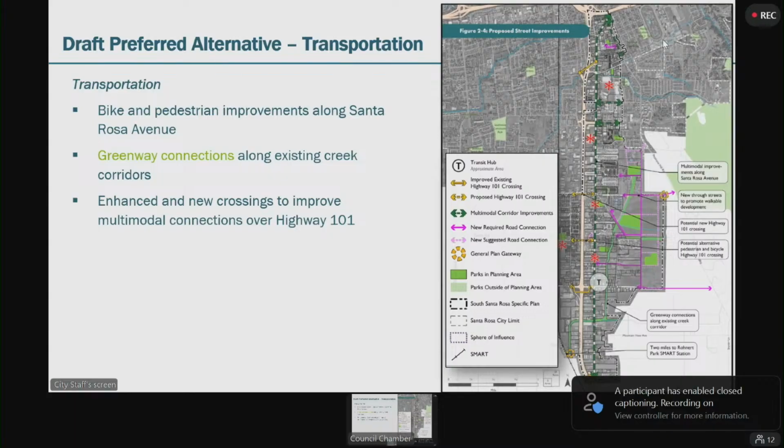And then one thing that's really exciting to me about this process is the existing Todd Creek and how it flows throughout the plan area from north to south. Santa Rosa Avenue, as much as we can maintain it, is still always going to be a very car-centric corridor. So as much as we can get people off of Santa Rosa Avenue that want to experience a safe walking and biking experience, we would like to connect the smaller dispersed parks through a greenway connection. And then, as I mentioned, enhanced and new crossings to improve connections east-west throughout the plan area.